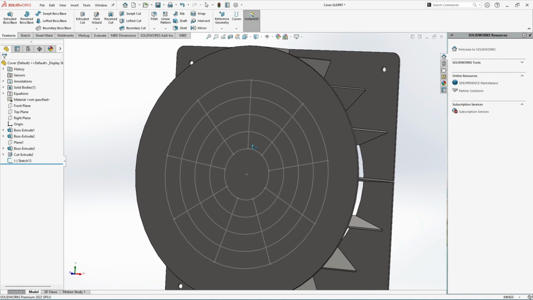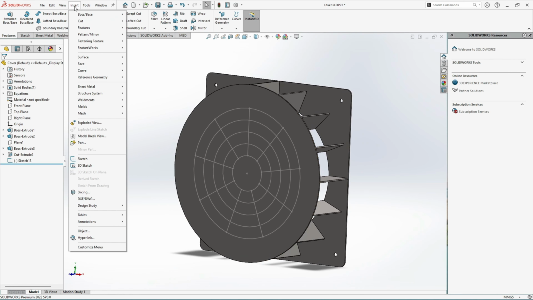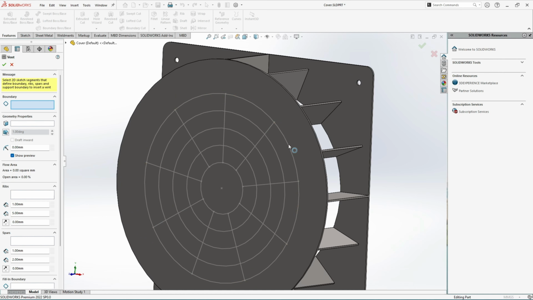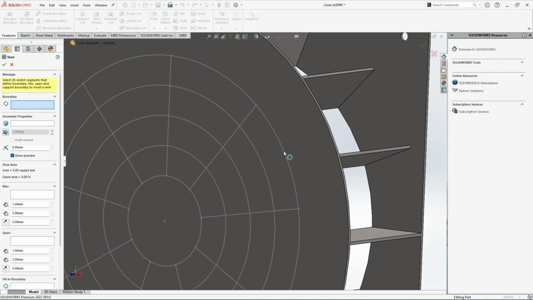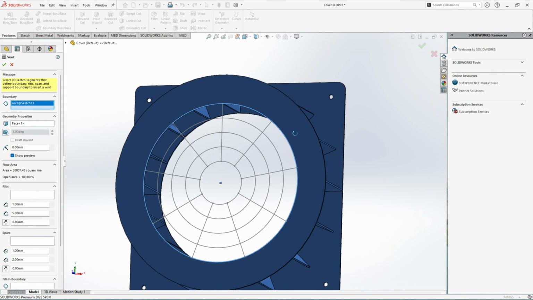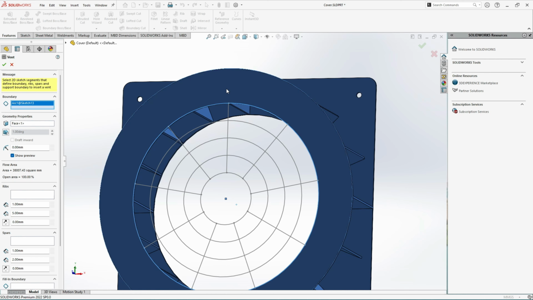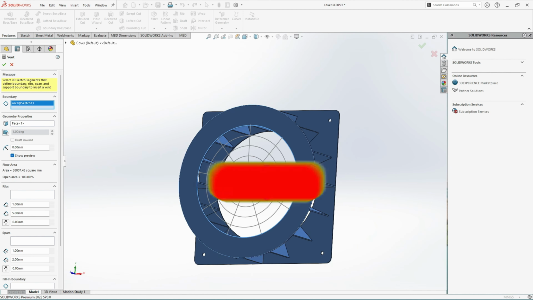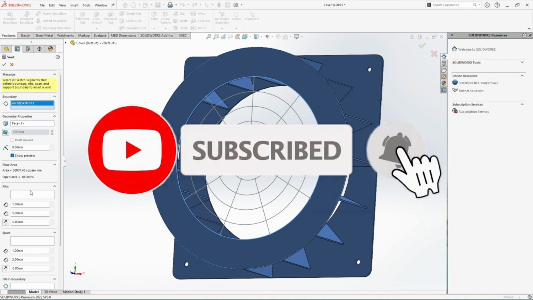Now let's go to the insert, and here we have the fastening feature. In this you will see vent. Select vent, and now it is asking for the boundary. So here you have to select the outermost circle. So here we have this circle as the outermost, so let's select it, and you can see it has already selected a face. So SolidWorks has detected that this face we are going to use to create vents, so it is there already. Now we need to select the ribs.